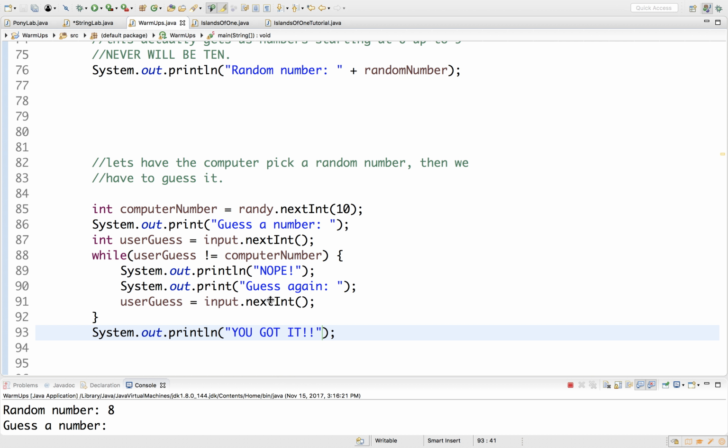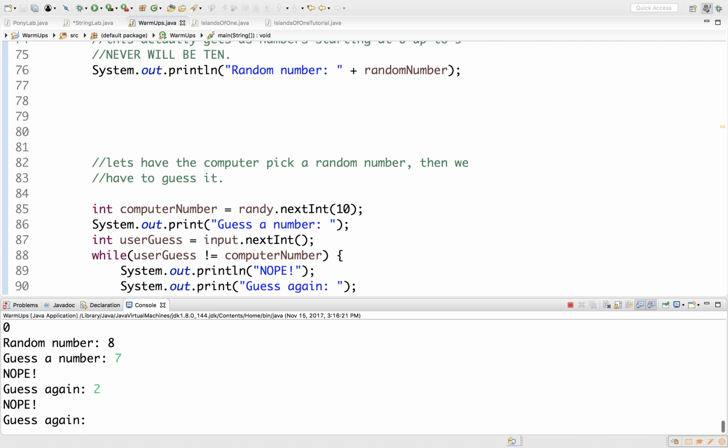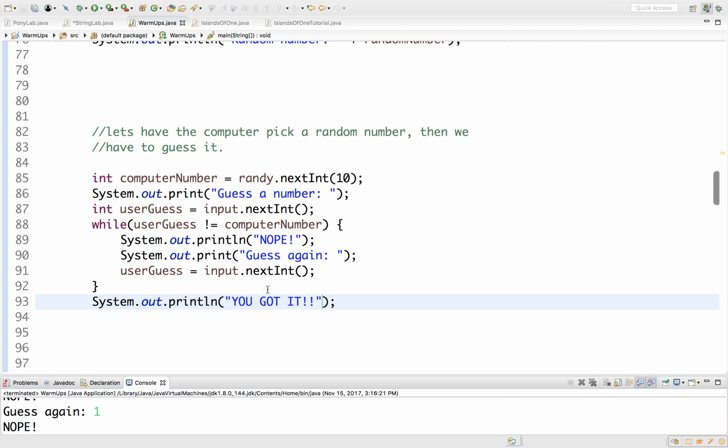Guess a number. By the way, that random number 8 has nothing to do with this part, right? 7. Nope, guess again. Okay, 2. Nope. How about 1? Nope. How about 4? Nope. Oh, man. There you go. 5 was the number. Very good. Yay.